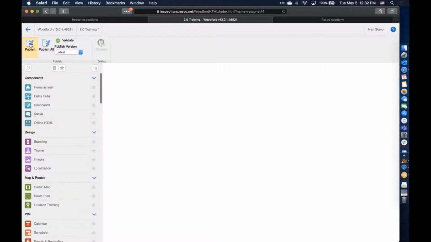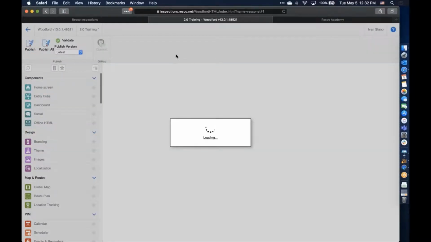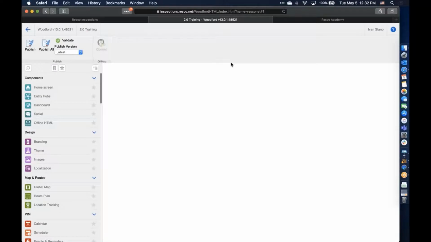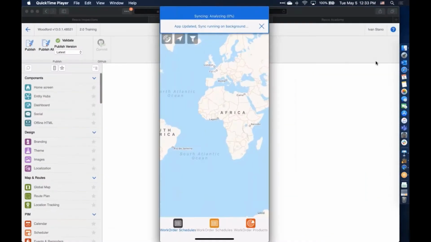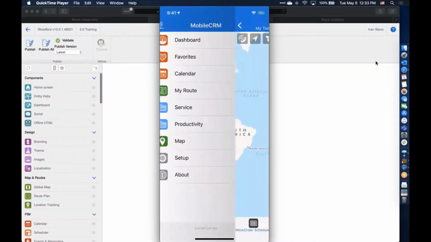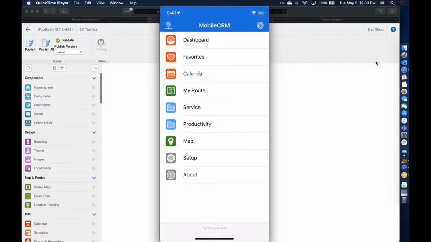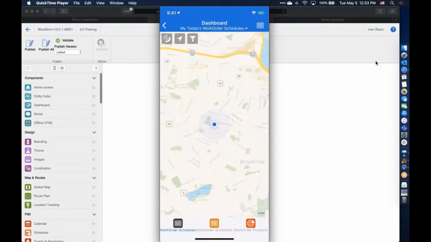What I'll do right away is publish this application project called 2.0 training. What's happening right now, I'm making this application project available for my mobile device. And when I sync my Resco application, and I can show you that as well, this is how that default field service mobile project looks. So it features this blue color at the top, some fancy icons. The dashboard is configured in a certain way.